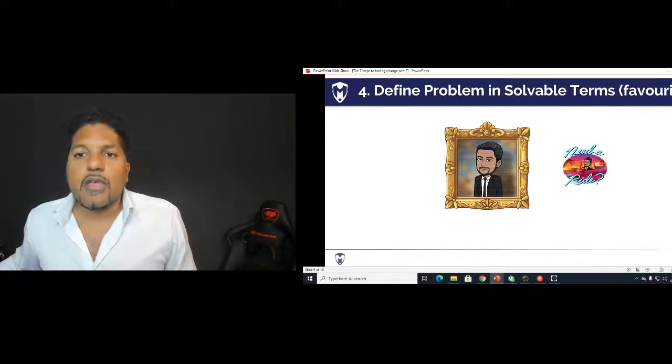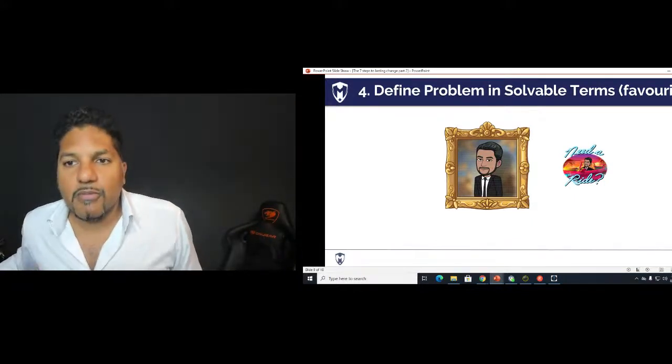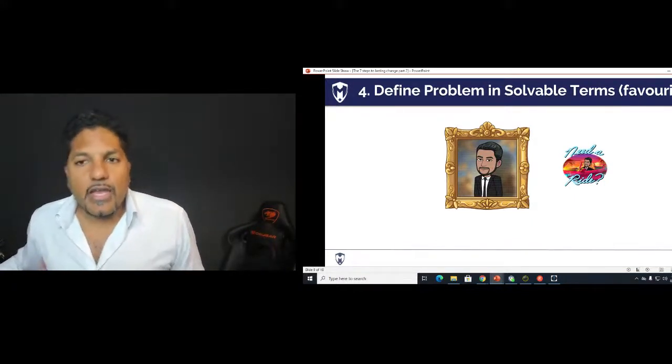So that's number 3. Number 4 is you define the problem in solvable terms. In NLP, this is what we call a reframe. I have a couple of videos on that if you ever want to check out the videos on reframing. And to give you an example of what I mean when we say define the problem in solvable terms.